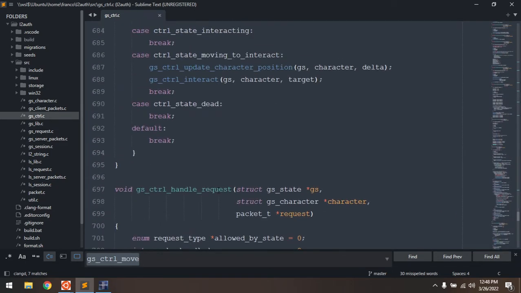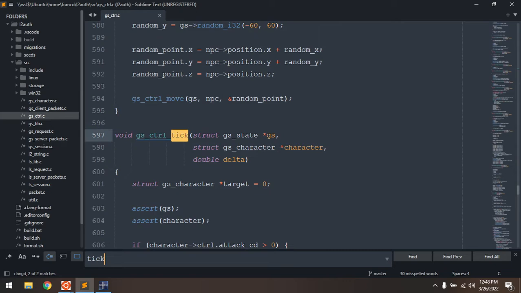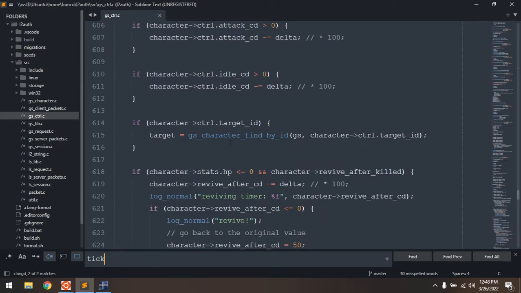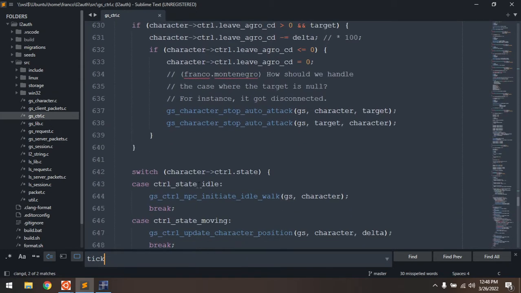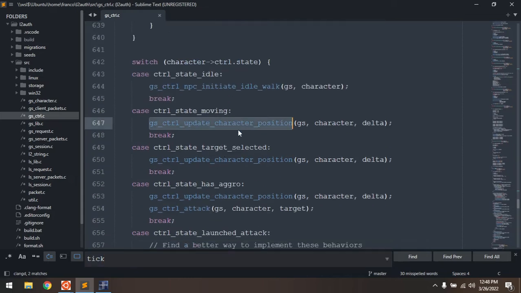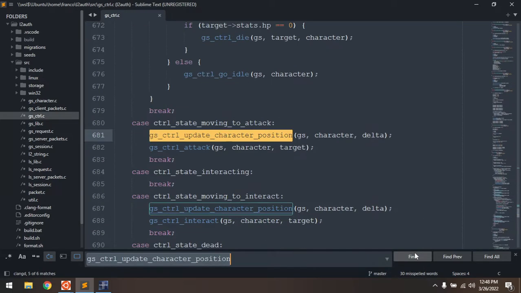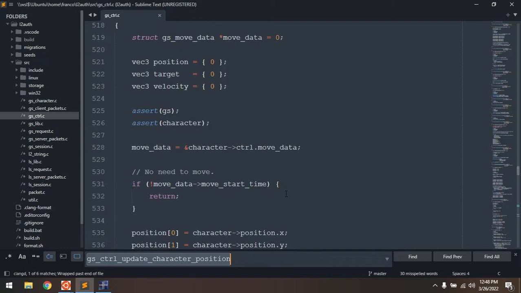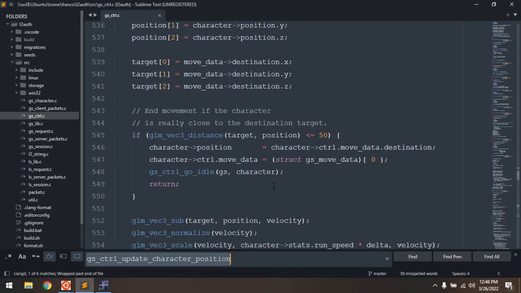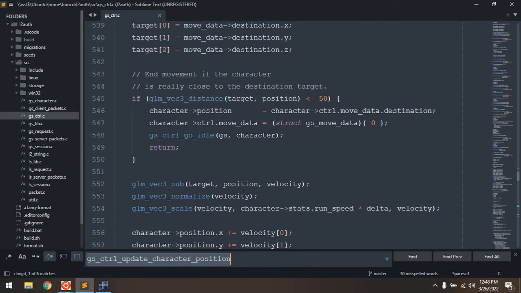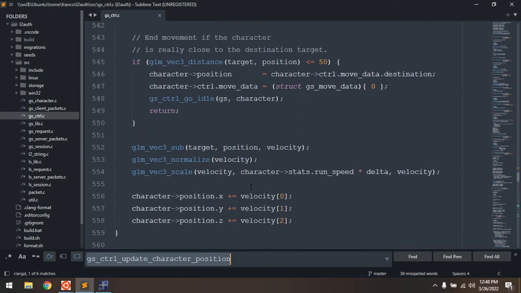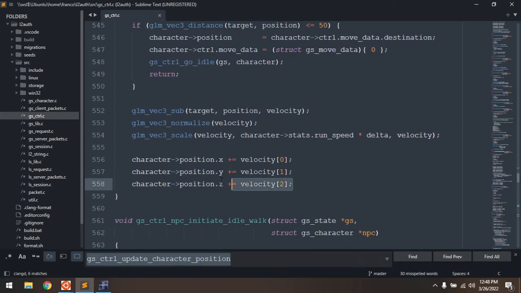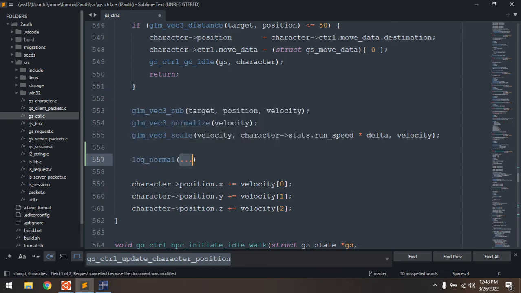So now in the tick function, we call this update character position. There we go. And the movement, right. And then we are moving this. Okay, so those are the values that I want to print.